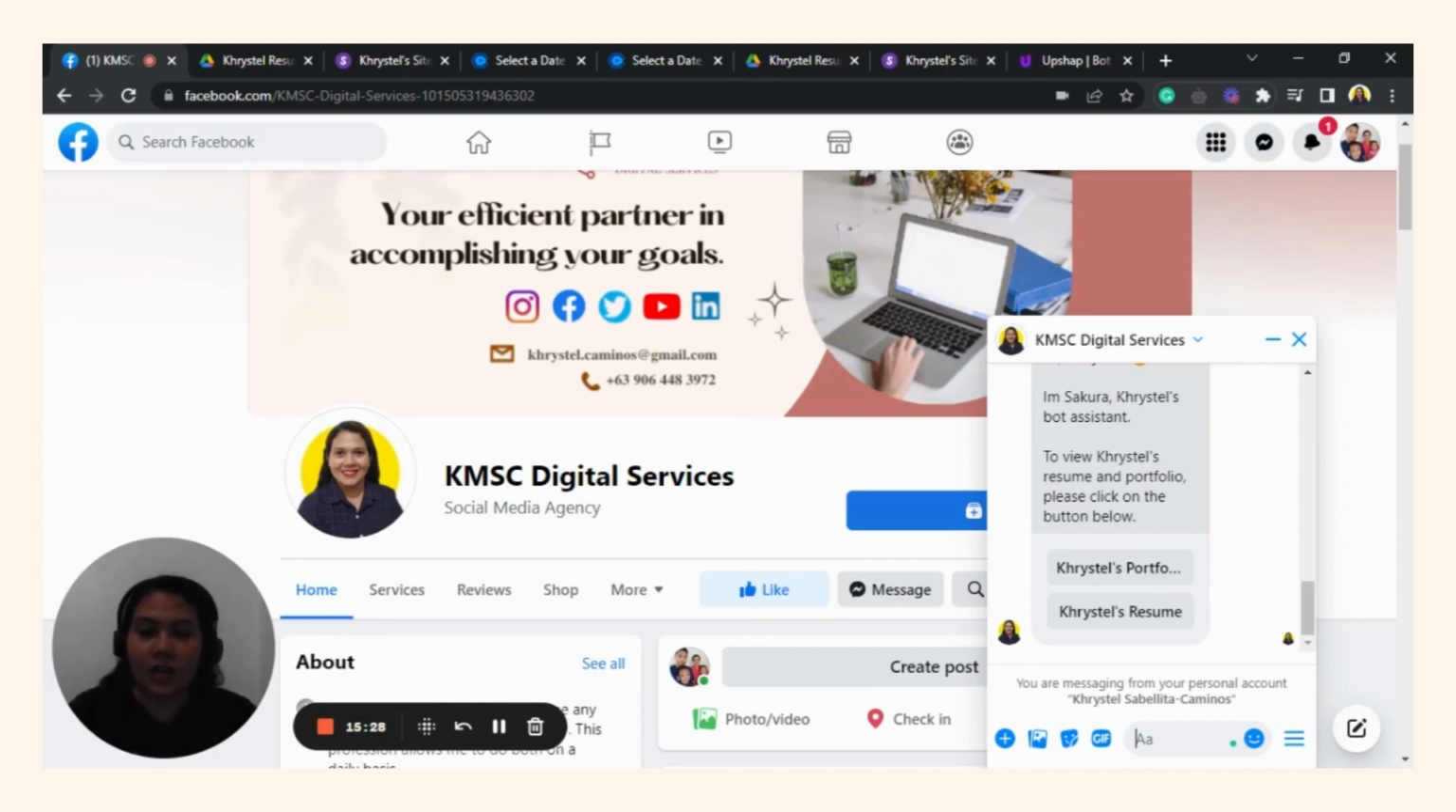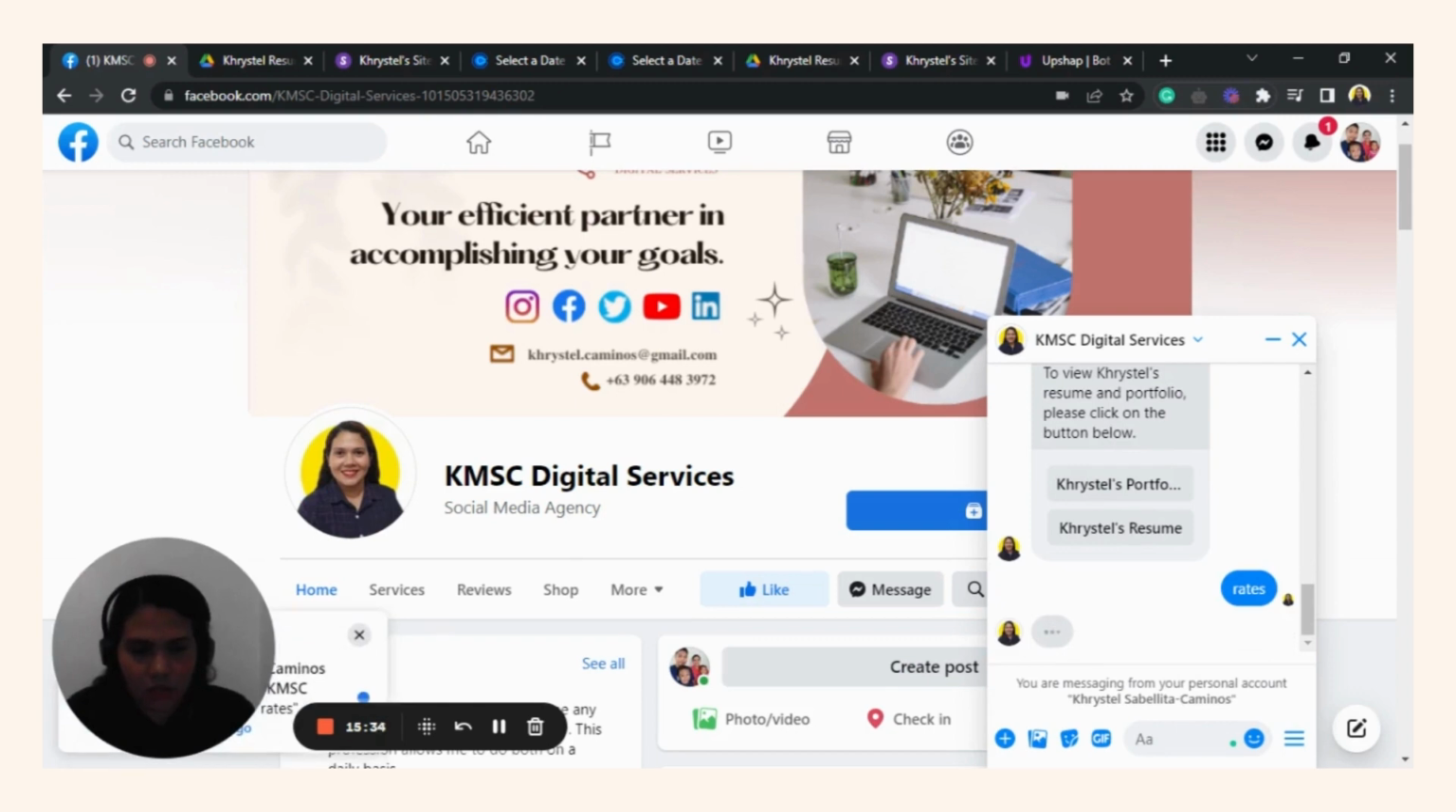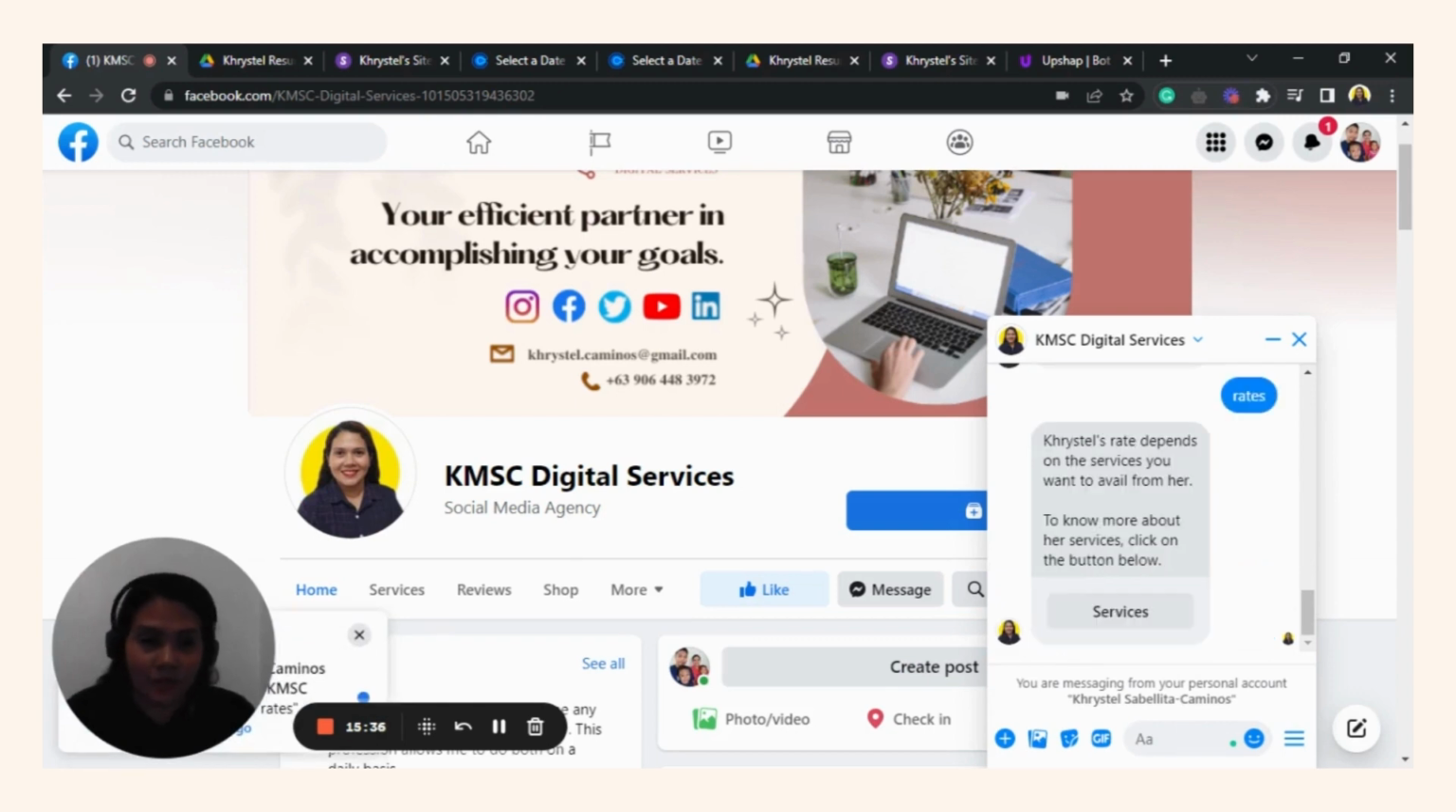So let's try rates. If rates is registered to AppShop, then we can have the automated reply and see the rates. If you remember, this is the first question for our icebreaker. How much is the rate? And that's all, I think.